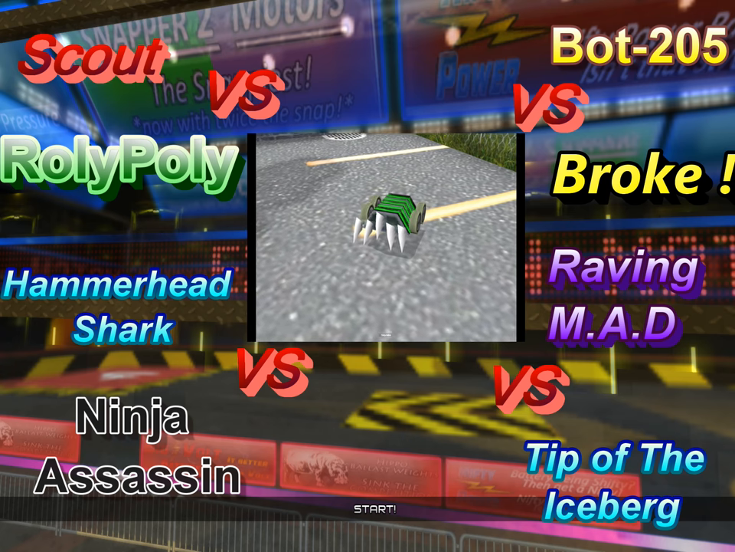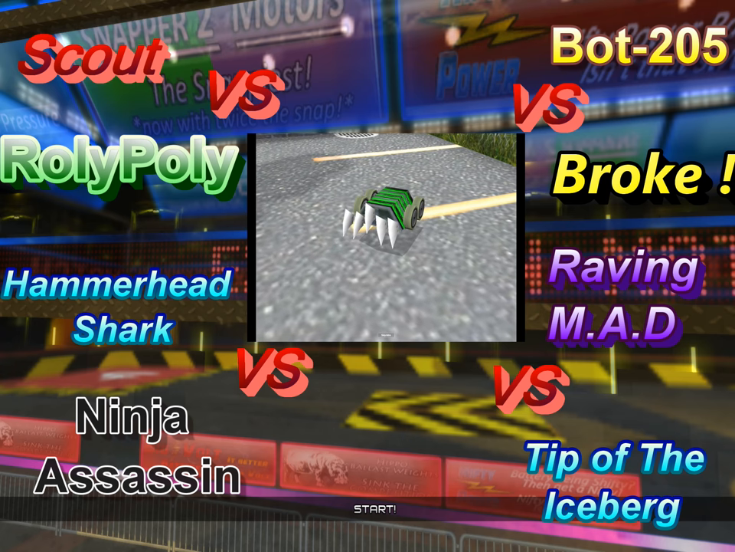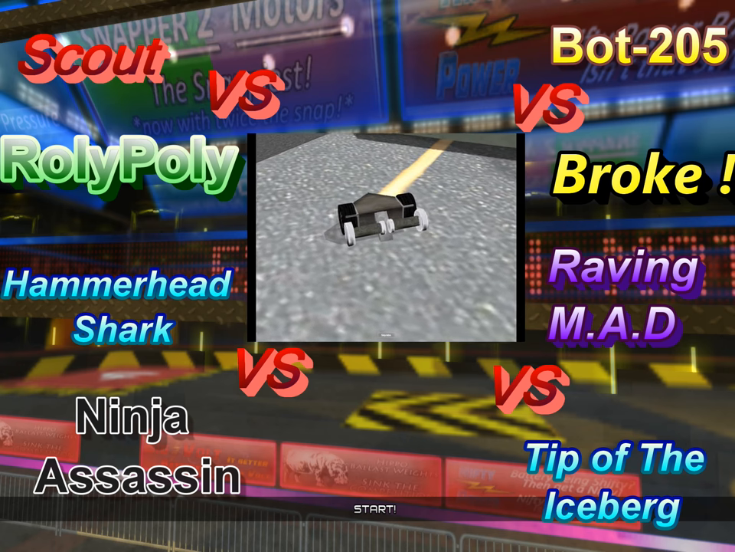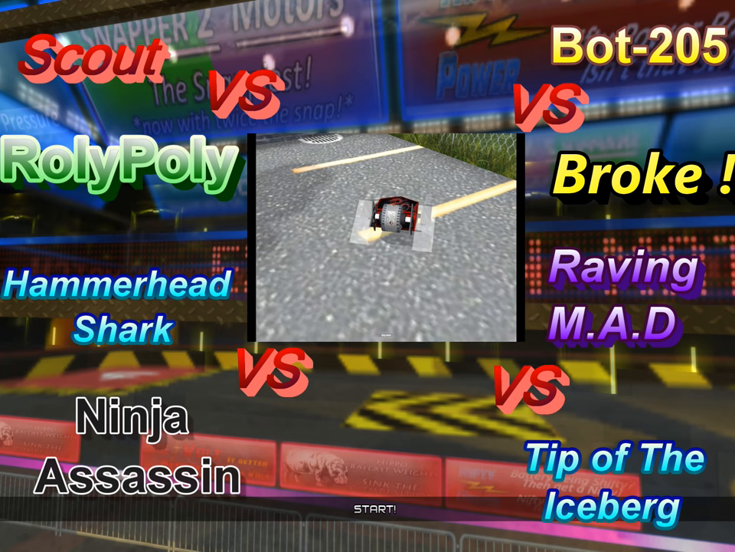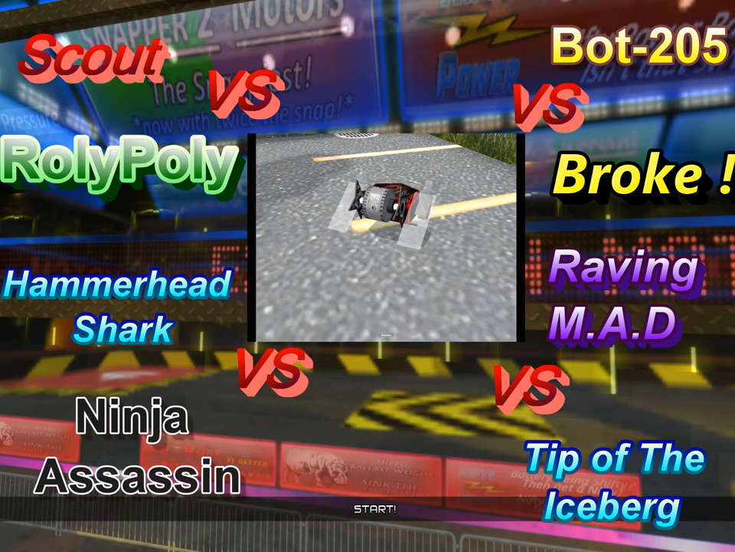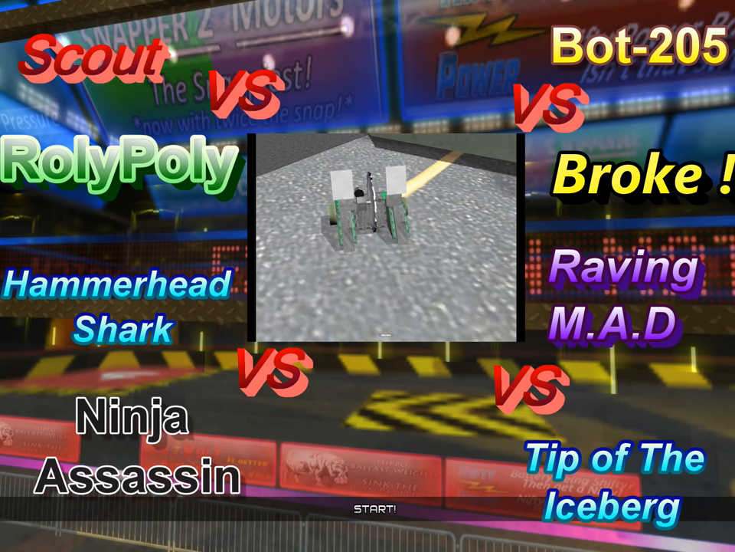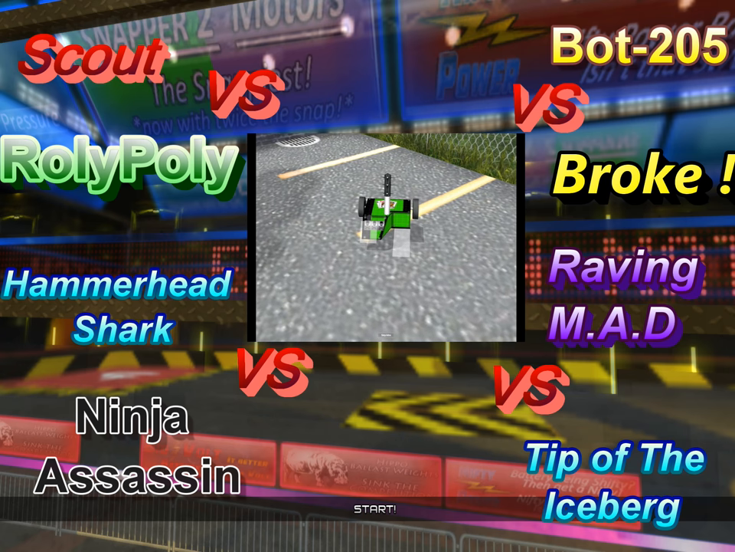In our second round, we've got Team Good Old Boys Hammerhead Shark versus Team Dragon's Ninja Assassin. Team Blackstorm's Bot 205 versus Team Sparks Broke. Team Spikehead's Raving Mad versus Team North Polar's Tip of the Iceberg.